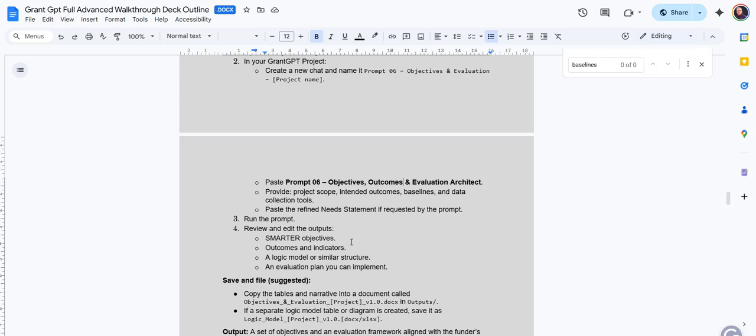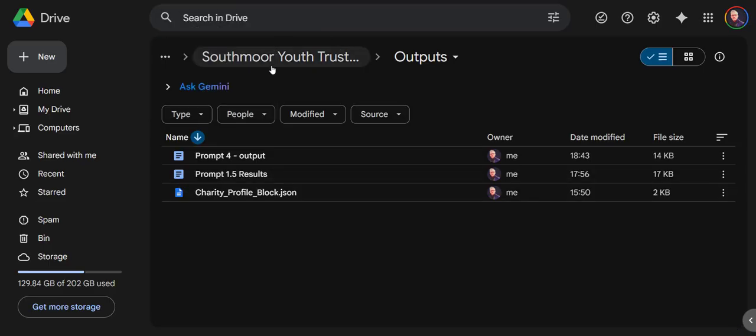If not, the prompt may stop and ask you for additional information. So you just have to be aware that may happen, but then you can just go and collect it. So that's absolutely fine. So let's run this prompt and see what it does. So we're going to prompt 6.